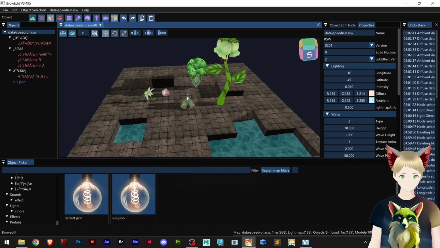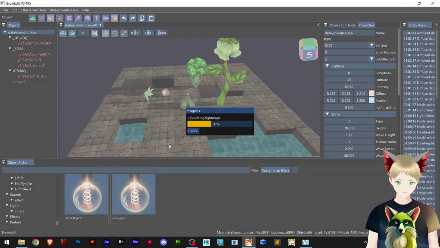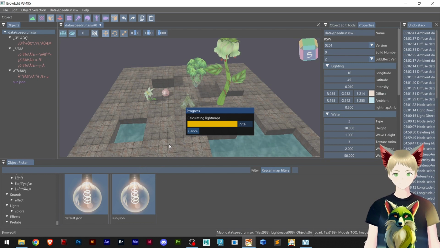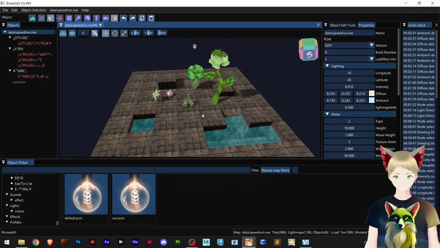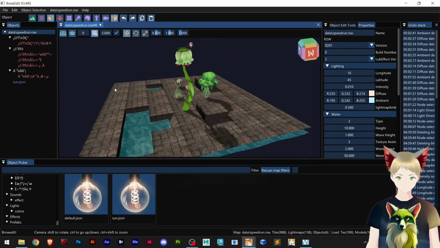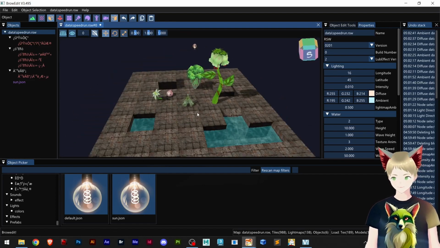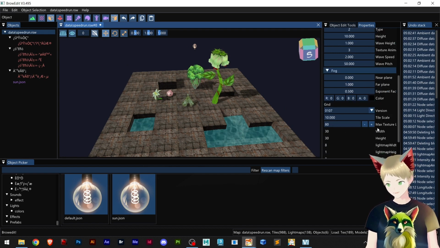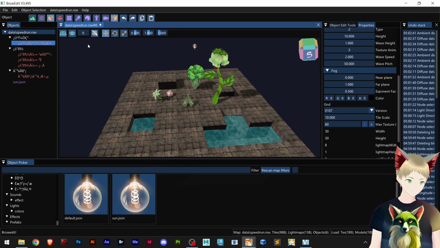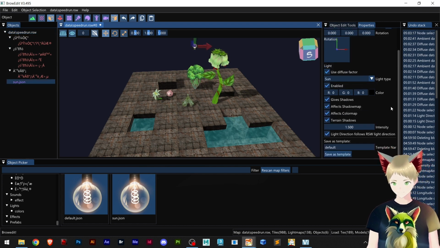And if you calculate light map again, you can see that everything looks much more proper right now. You can see that it's following the proper direction of the light and giving proper shadows. And I guess I have covered the most important things about lights. I will just have a look if I miss anything.